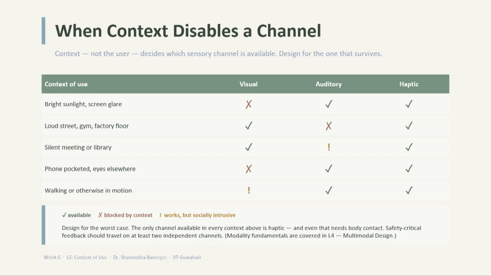As we already spoke about my context of use, if I have bright sunlight and screen glare, then disable the visual. Make the auditory and the haptic do the rest of the activity. If I have a loud environment, then let the visual and the haptic take over. If I have a silent meeting or a library context, let the visual and the haptic do their job.